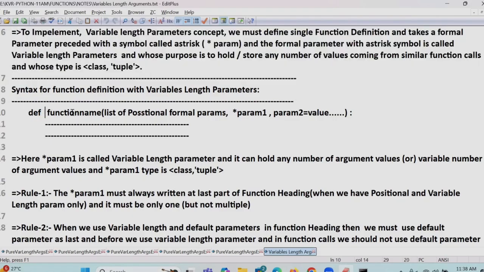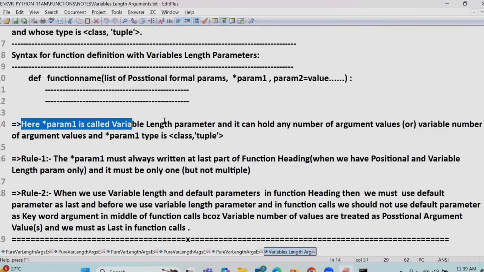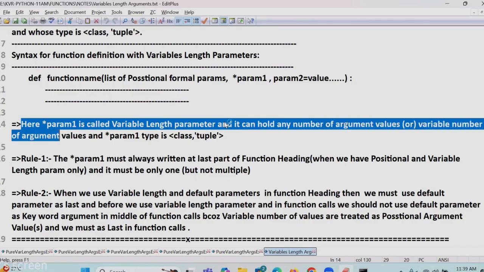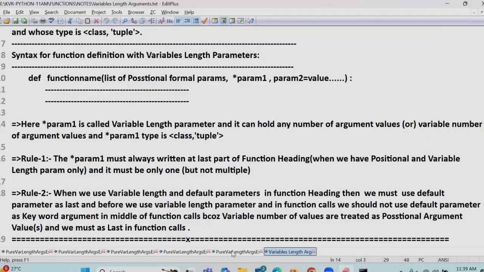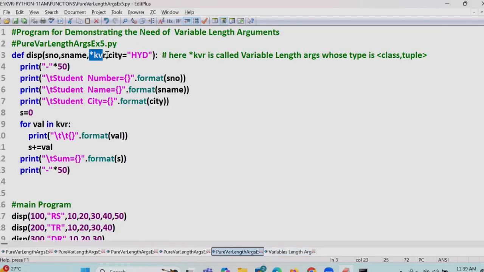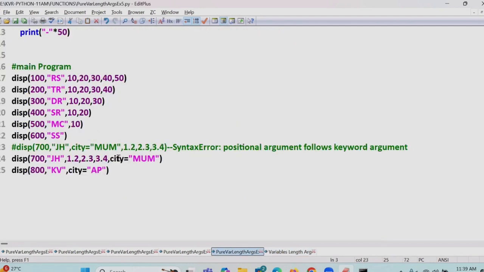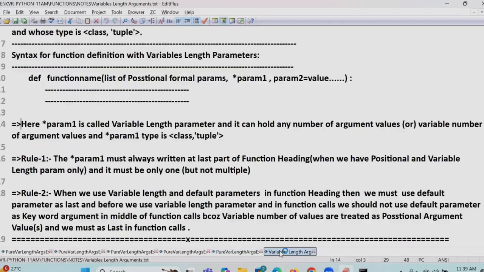Definition: def, function name, list of formal parameters, star param, param2 is equal to value 2. What is param2 is equal to value 2? Default. The order is like this. Star param is called a variable length parameter, and it can hold any number or variable number of argument values. And star param1 is of tuple type. Rule 1, rule 2. What is rule 1? This is the only one to be used. Two rules I am going to say.